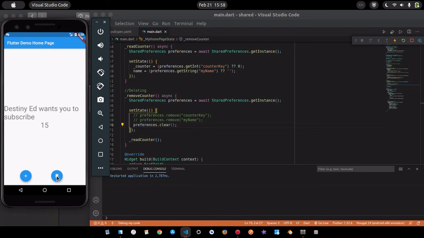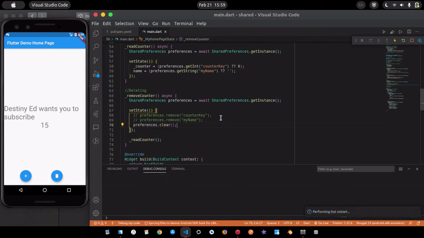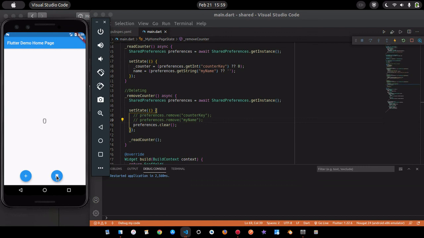What happened there? I deleted you. Okay, let me do a hot restart and see if the data is gone. Let me click on it again to see if it will go out. All right, so now the clear works. So the data has been deleted.